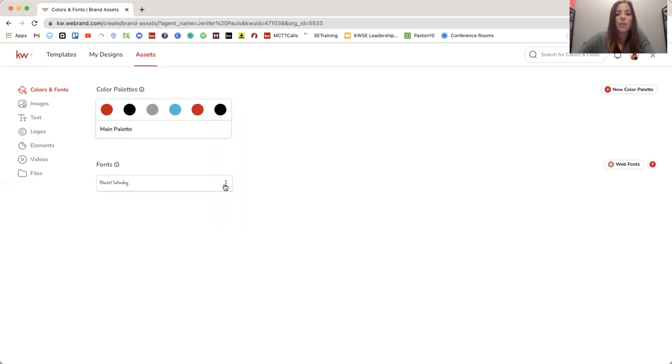You can also upload fonts if you want to. So that's something where if you are interested in that and you do use very specific fonts, then you're able to upload those. If that's not something that you're interested in, just skip over this section.